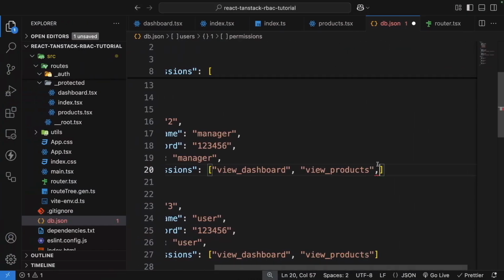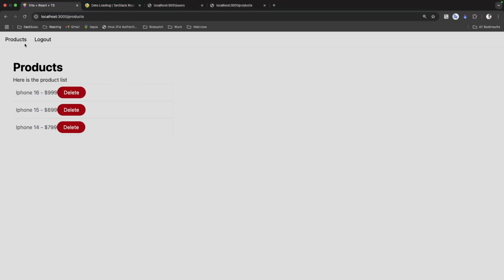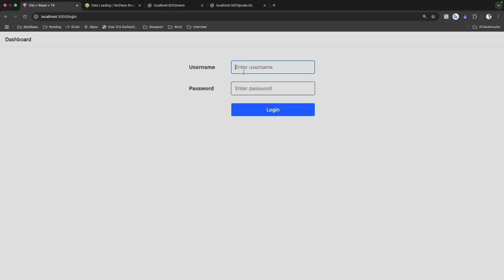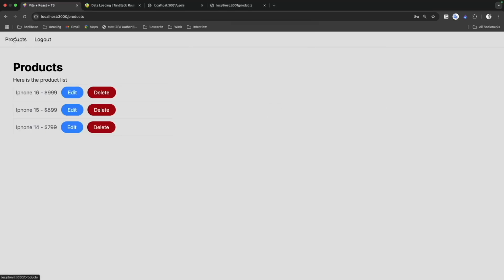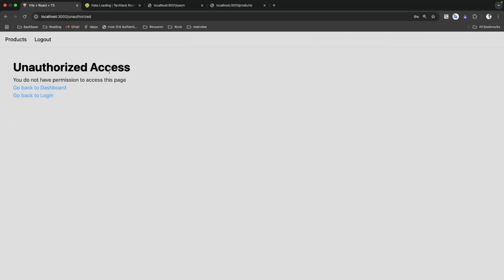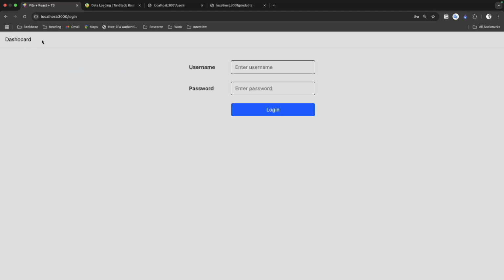But if we add the permission back, so let me add the permission back, then let me go and check. So I will have the manager. I will click login. Now if I go to the products, I can see that edit, and the manager can edit. All right. However, the manager cannot delete. So if I click on it, I will still get unauthorized access because I cannot delete this. Let's go back to the dashboard. If I go to the products, and let's go with the admin now.